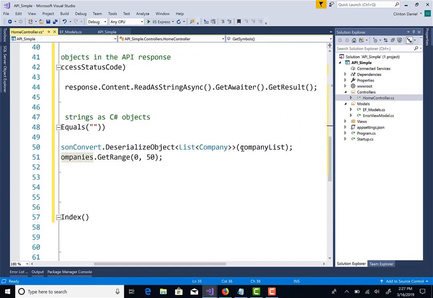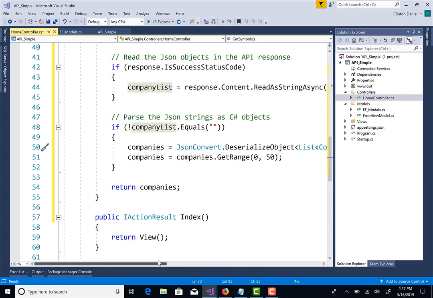So we take that company list string, take the JSON, parse it out, and put it right here inside of that list. And we're only getting the first 50 from the response back from the HTTP client request on the JSON string. That's what that 0 through 50 means.